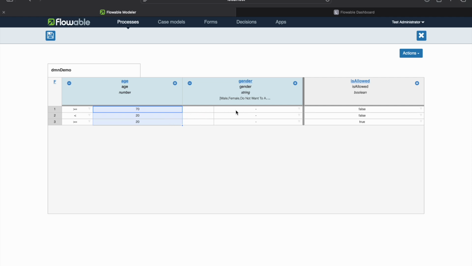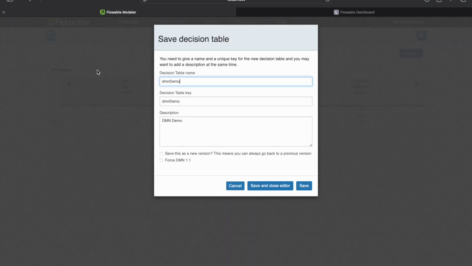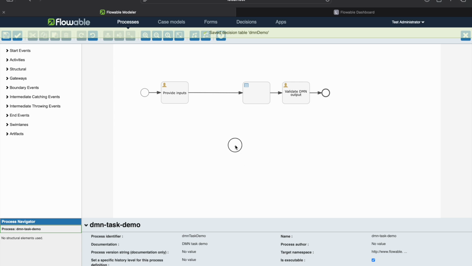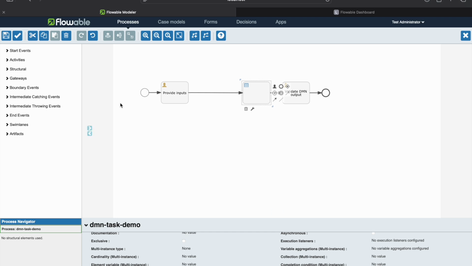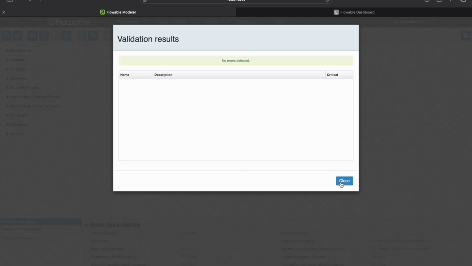Now you can see it is a combination. So what I am saying is if I am male and greater than equal to 70, not allowed. And if it is female and less than 20, not allowed, and then male and greater than equal to 20, allowed. Okay, so let's save it, save and close editor. Now you can see it has the decision table reference. Now let's validate, it is working fine.